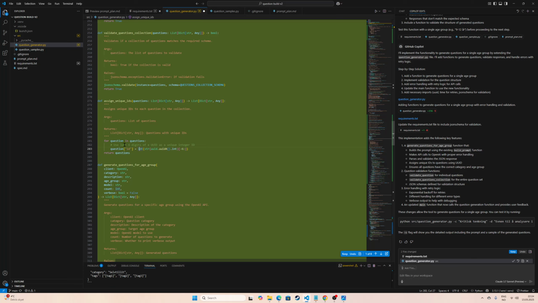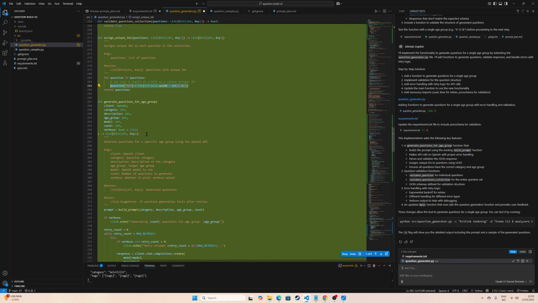What does this do? Use the last 6 digits of a UUID as a unique integer ID. I'm not sure if I like this. Isn't this very strange? I mean, 6 digits is enough, but isn't it better to just use a GUID here? I will ask about this. Generate questions for age group.